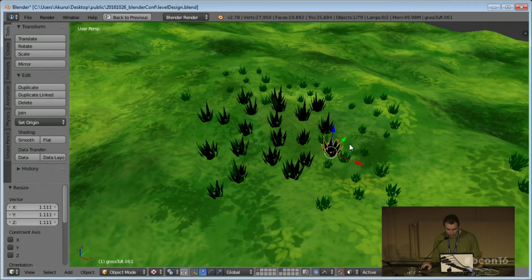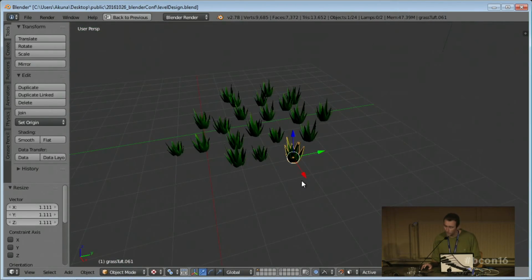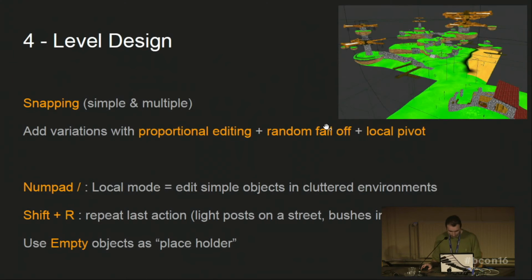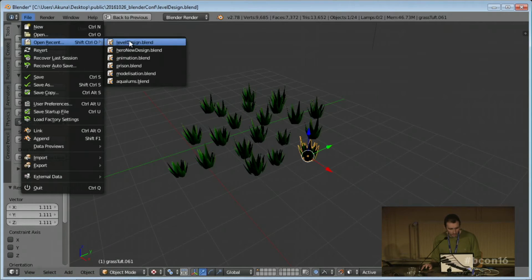So that's it for the, what do I have? Oh, I have other layers. Yeah, that's a previous demo, sorry. Now I will finish with a real level design that I have. Where is it? Here.